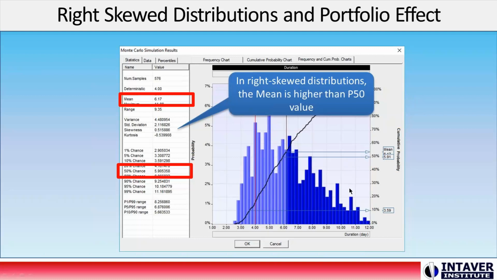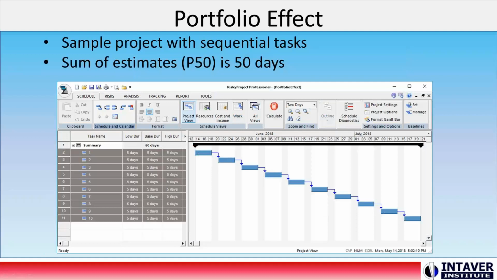And what happens is when we have a large precedence network, where we have predecessors and successors with right skewed distributions, and they're relatively uncorrelated. I'll just go on to the next example here. This would be an example file: we have 10 activities, each 5 days. So deterministically, it would be 50 days.